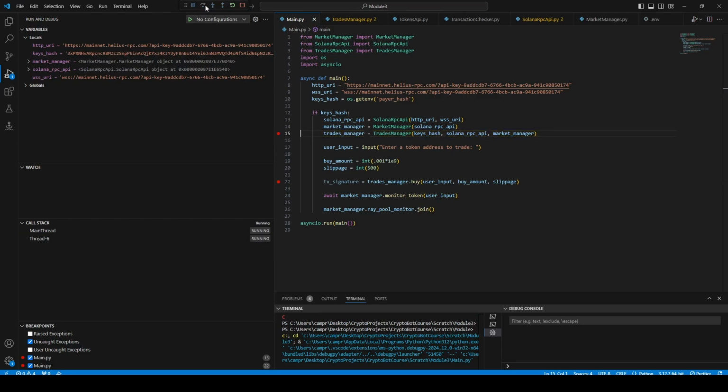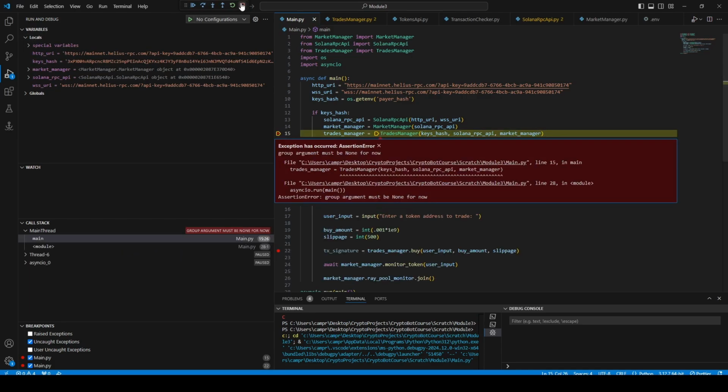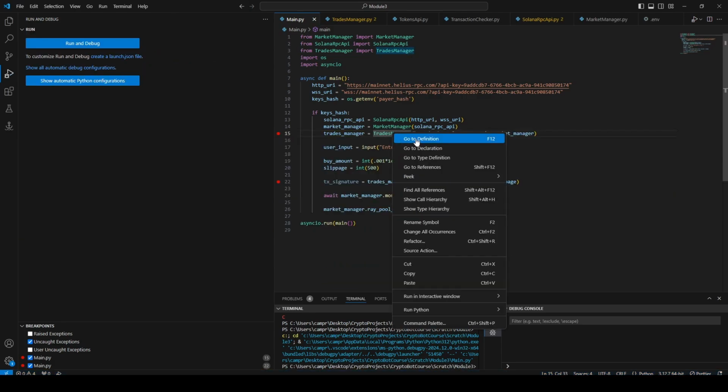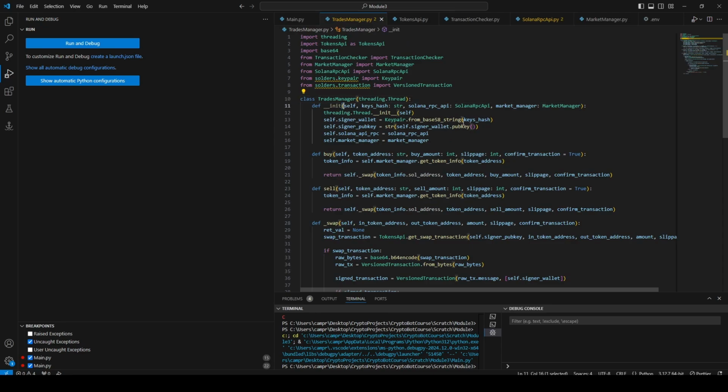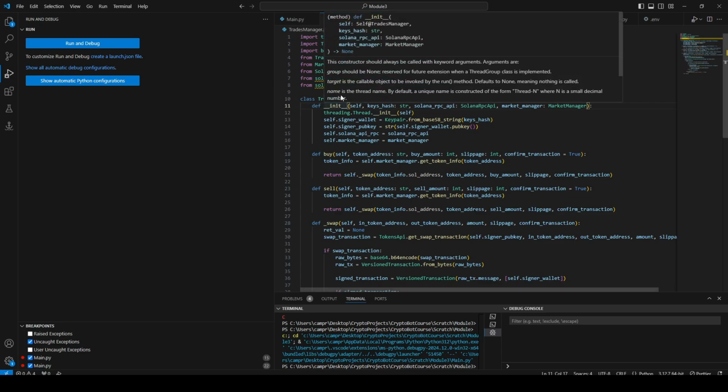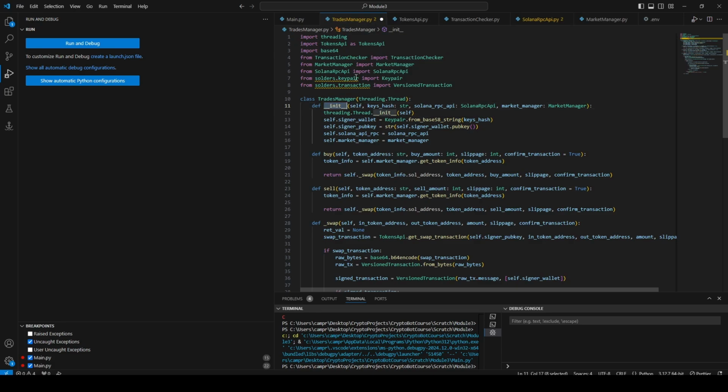If I try to run this, I get an assertion error. This constructor is not defined correctly. You have to define this init correctly with the correct name, so it's __init__, with double underscores on each side. Now it's yellow again, and Visual Studio Code will give you an indication that that's wrong.